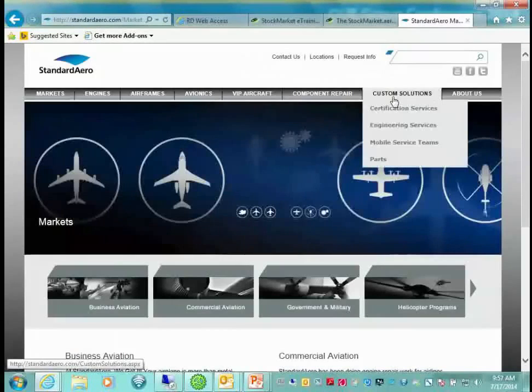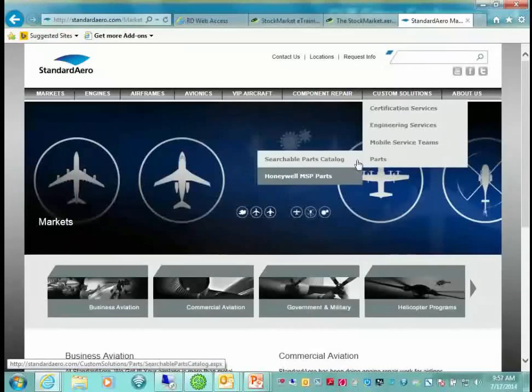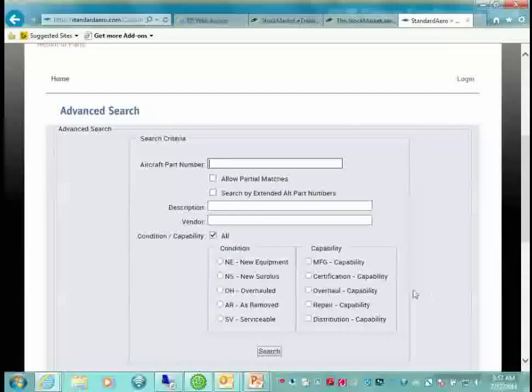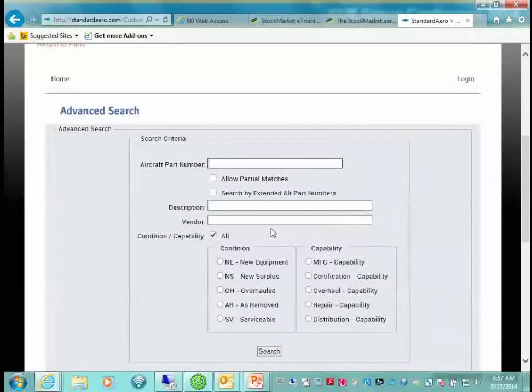Under Custom Solutions, Parts, Searchable Parts Catalog. By clicking on it, you get the search page on their website. As you can see, the toolbar on the top is blue. We can make it consistent with your website. There are also some other cool features here that you can use to narrow down the search, by allowing partial matches or even doing an advanced search and choosing description or a specific vendor, condition, and obviously the part number.